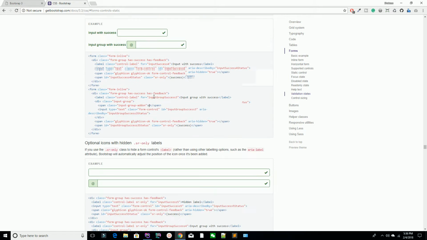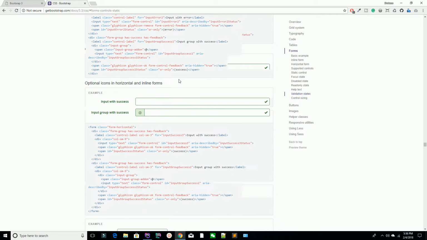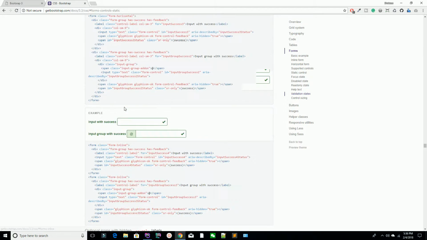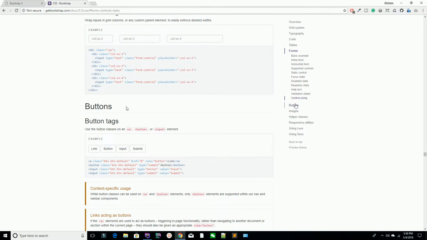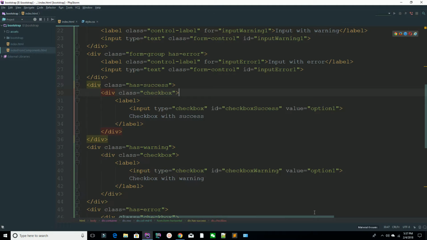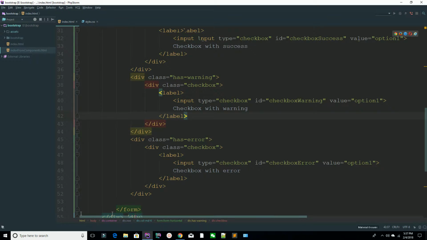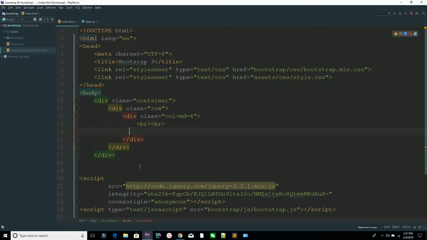So go to Twitter Bootstrap 3 and go to the CSS sections, find the forms, and you can also explore many things here. It's totally up to you. Today we are going to start the button sections. First of all, we need to remove these forms. Make sure this is container, row, MD columns, and this is the grid system.